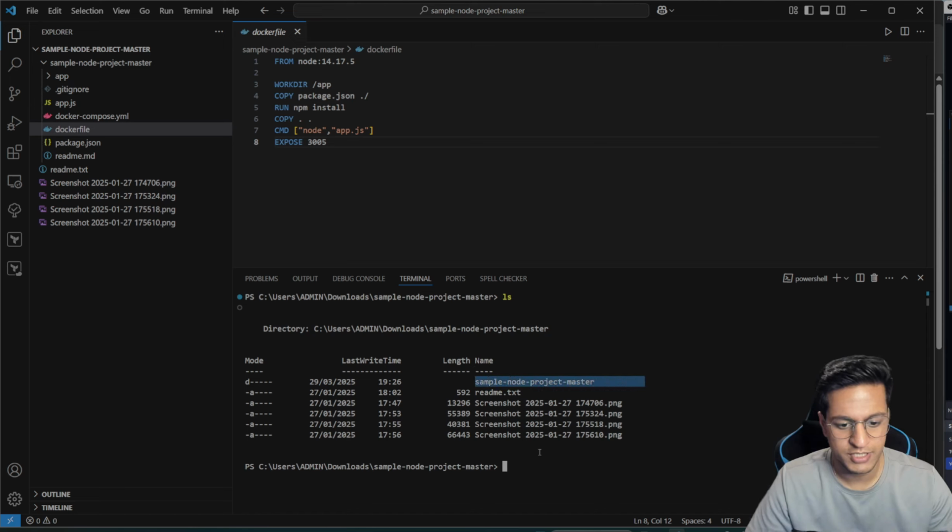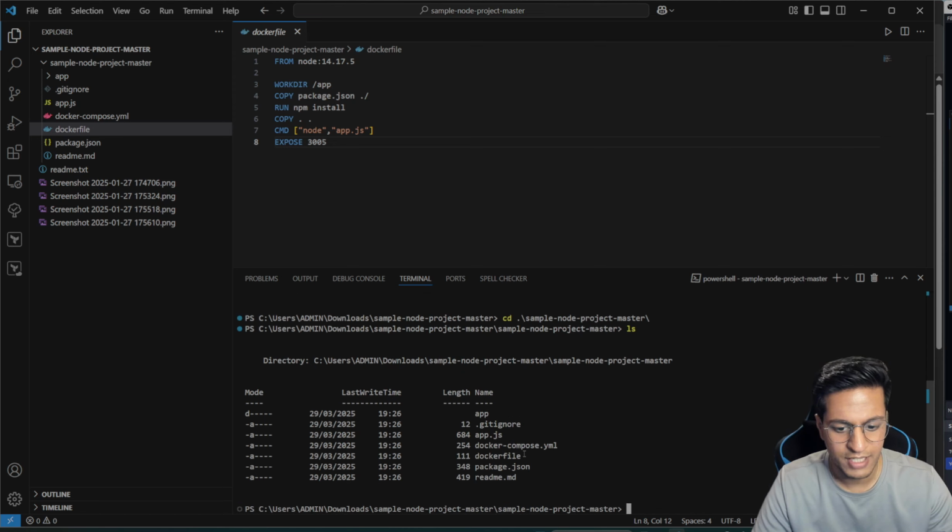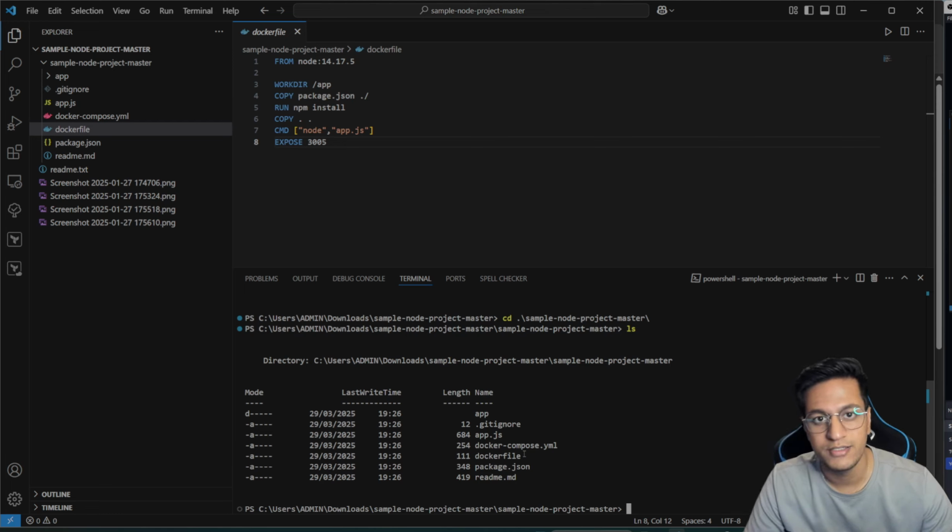So this is where the project is. We'll cd into it. We'll cd into this, and now I'll see. So when you know you're in the right path is when you have the Dockerfile in front of you, then you know that you are in the right path.